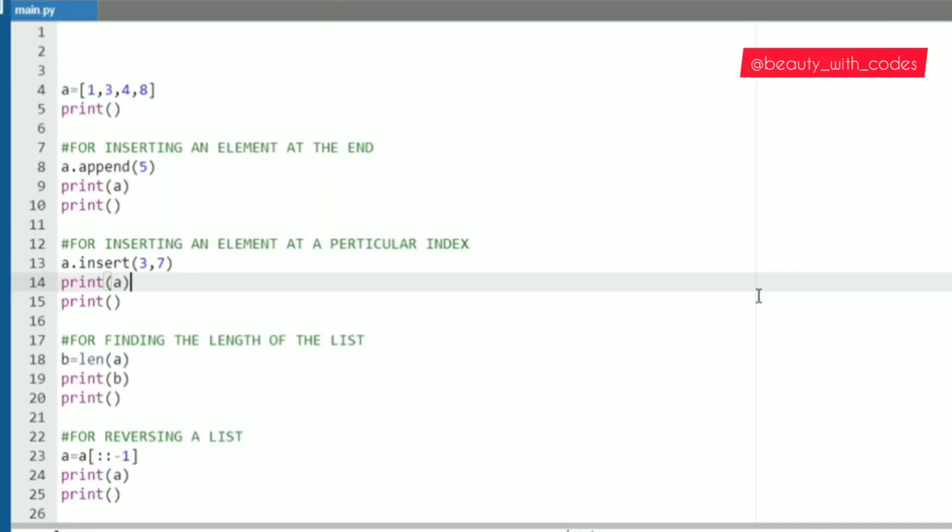We are going to understand all the frequently used operations on list using this piece of code or this example. A is the name of the list. 1, 3, 4 and 8 are the elements present in our list. First is the append function. Append is supposed to insert the desired value at the last index, and I passed 5. That is, 5 is supposed to be inserted after 8 at the last index.